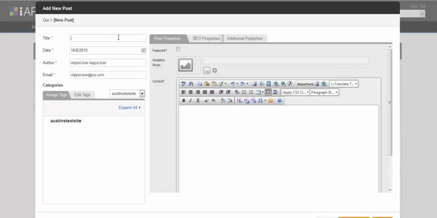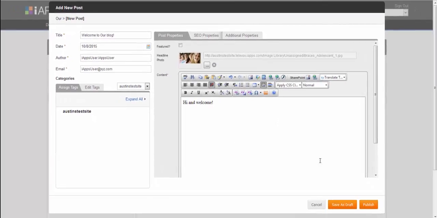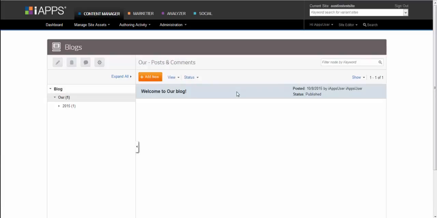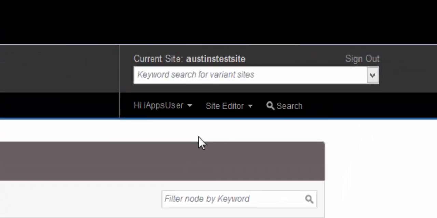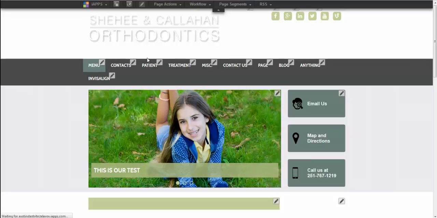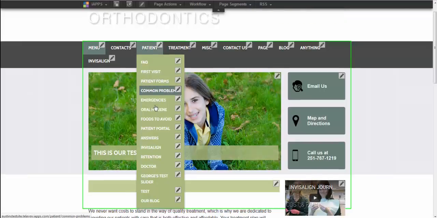I'll just go ahead and fill in some content as an example. Once you're done editing your blog, click Publish here. This will save the blog to the blog page, and now we can view it live on the website. All we would need to do is go to Site Editor, Homepage, and then navigate to the page where we created our blog.